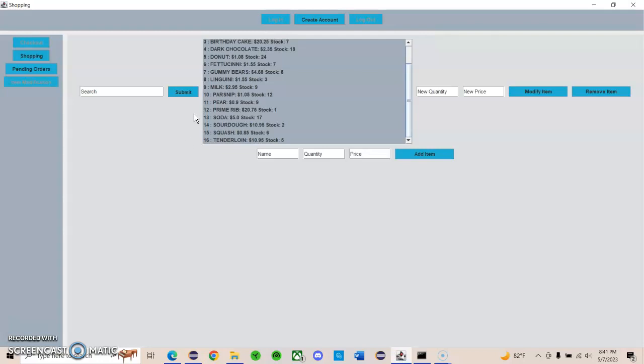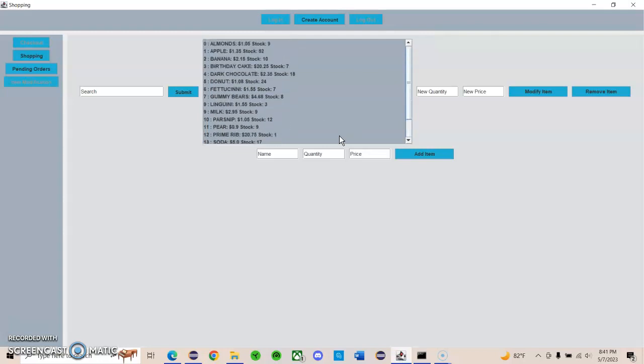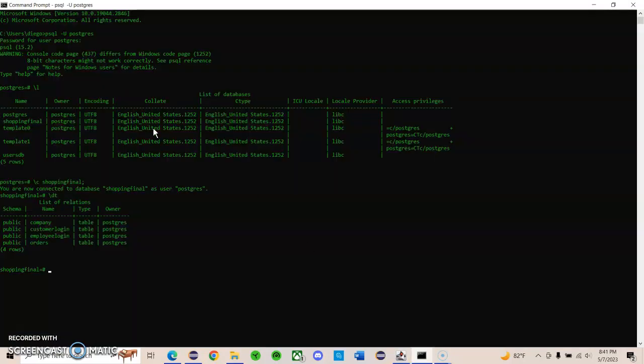So I showed the GUI, I've shown the code, now to show the database. So what I was able to put in the database is, first thing, we have to sign into Postgres and put in our password. Here's the list of all the things here. There's a shopping final. I connect to shopping final. I do a \dt to list the tables. Here we are. Company doesn't matter in our part of the code. It's just like an example.